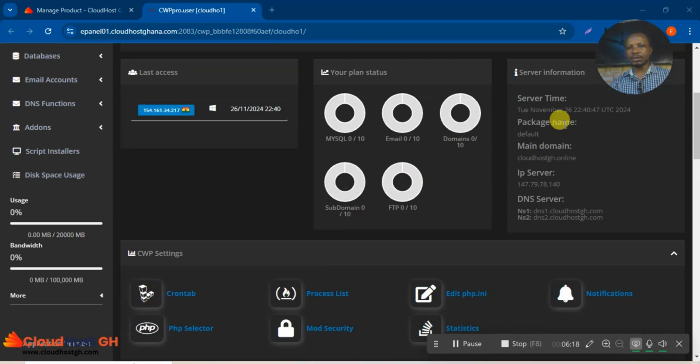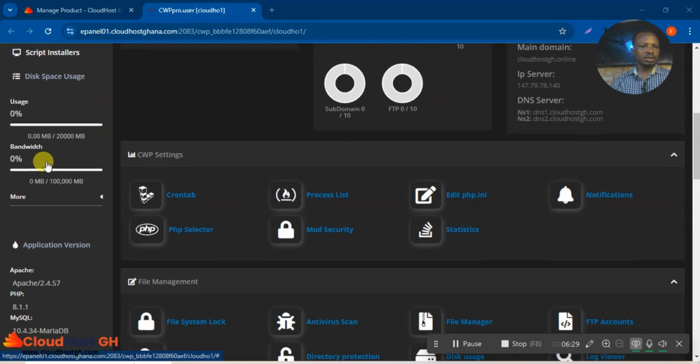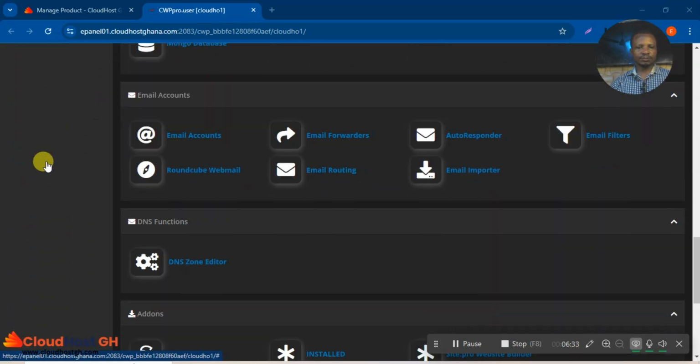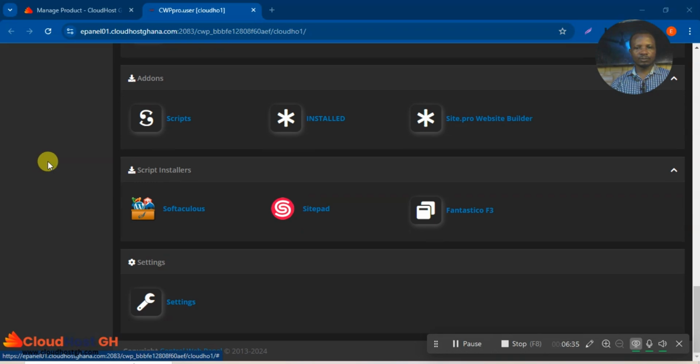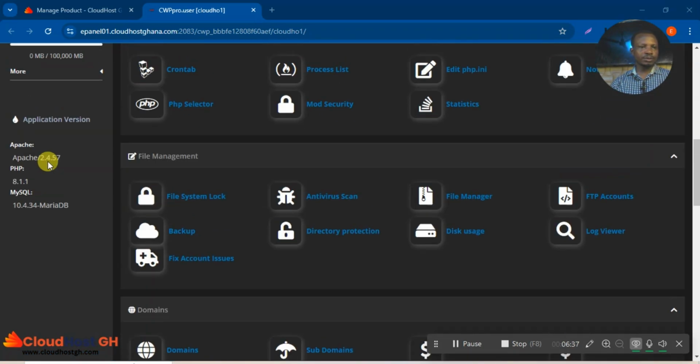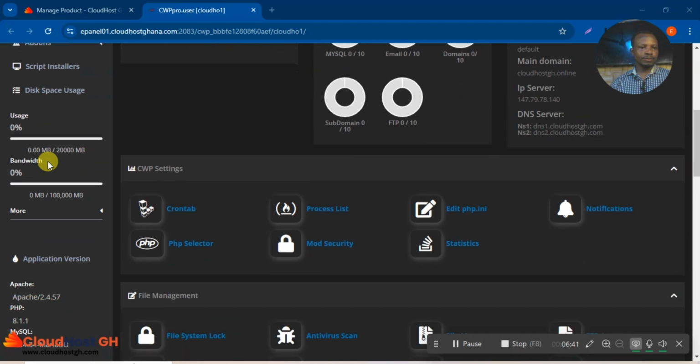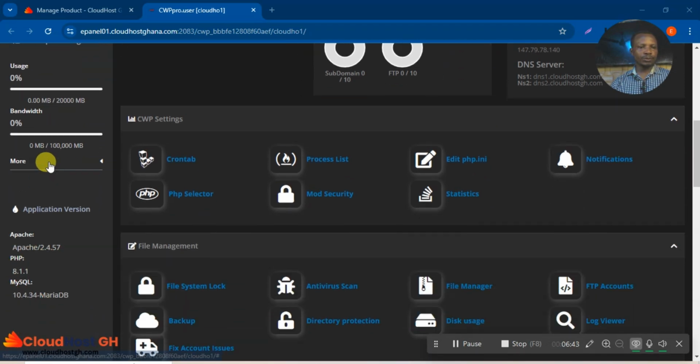Let's see if you can identify the package name. I'm sorry, you're not seeing that yet. No problem, I'll work on that. Let's check if this package is a reseller package. Let me go up here. I think there's an issue here that I need to fix.